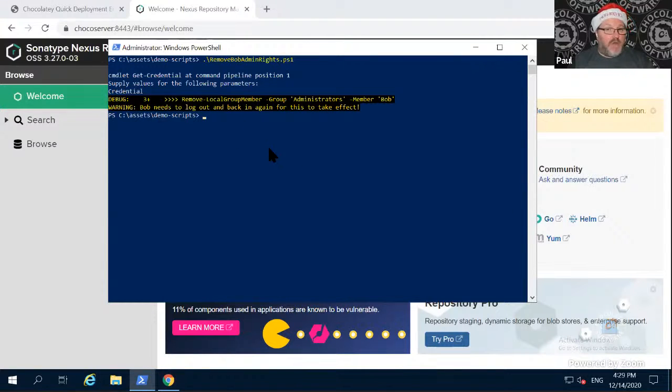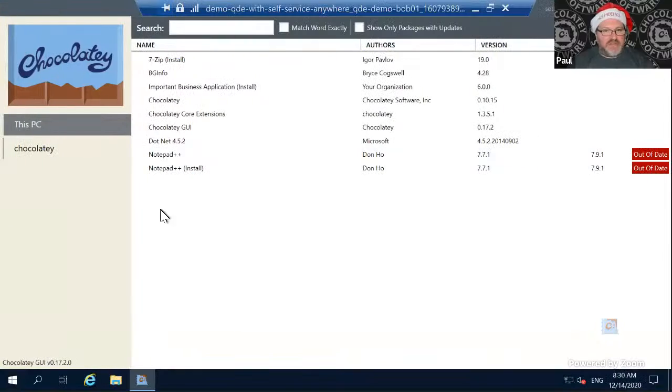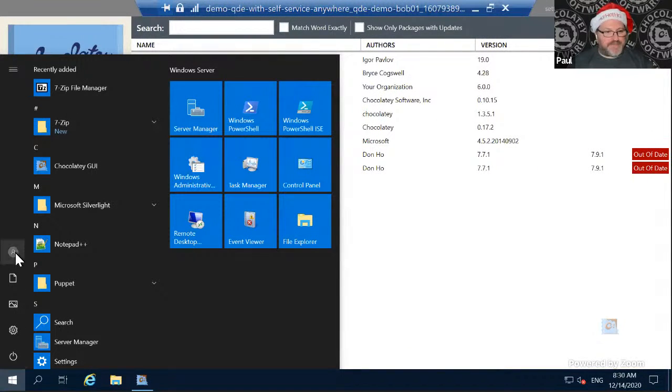So Bob needs to log out and back in again for this to take effect. Now, bear in mind, I'm using local groups on the computers here. So Bob is actually on his own machine, and we're removing him from the administrators group on that machine. If you've got Active Directory, which I would imagine a vast majority would have some form of, you'll remove them from different groups, of course. But this is a demo. We're doing things very straightforward just now. So what we have to do is log out and log back in again.